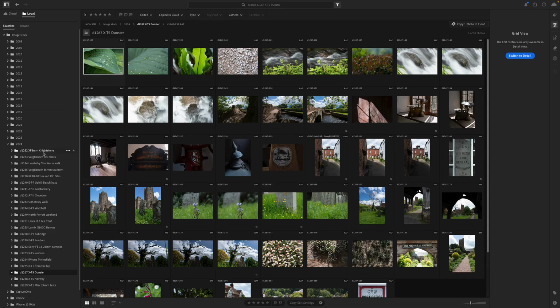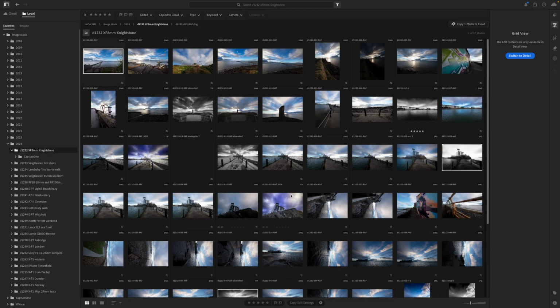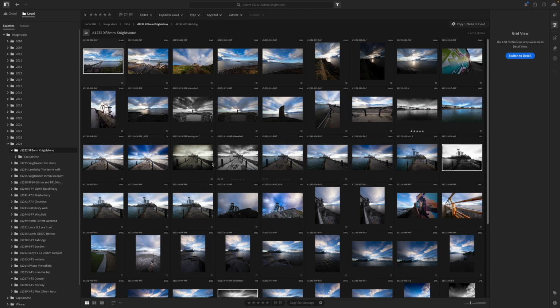Either way, it's definitely worth trying out Lightroom to see what it can do. And you get both Lightroom and Lightroom Classic with an Adobe Photography Plan subscription, so it won't cost you a thing.